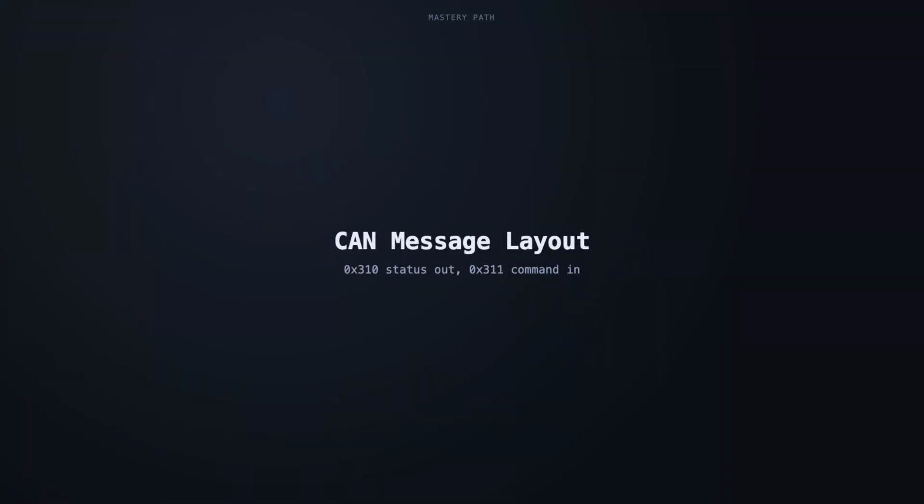Now the part that makes this a real vehicle network node, not a toy: the exact bit layout of both CAN frames. Get this table wrong in a real vehicle program and you don't get a compiler error, you get a bus full of nodes silently misinterpreting each other's bytes.